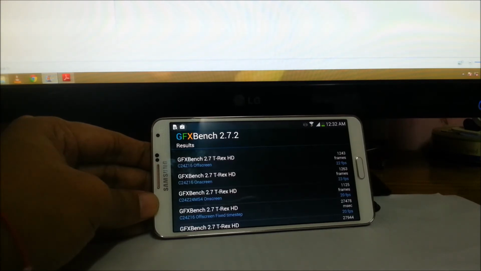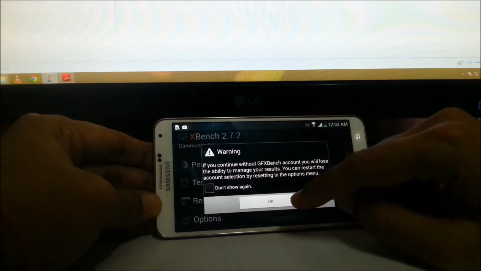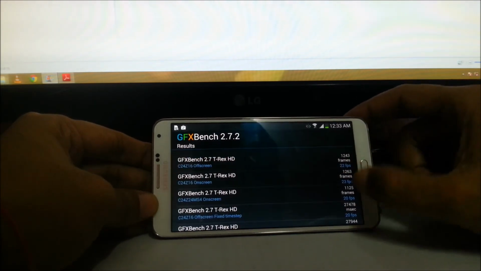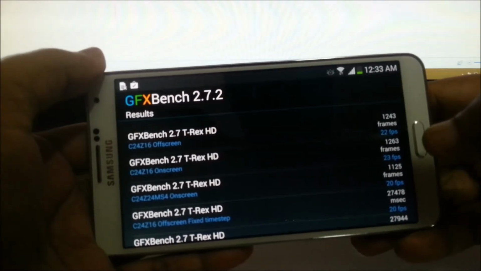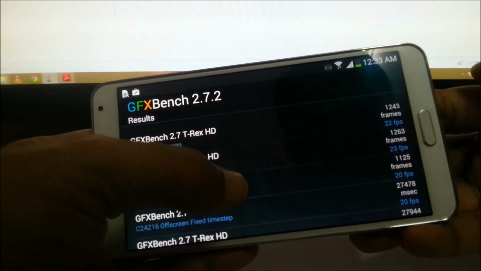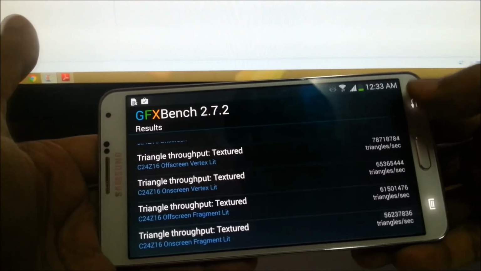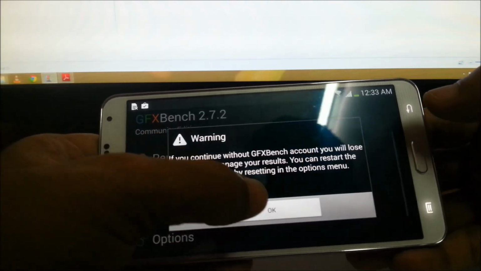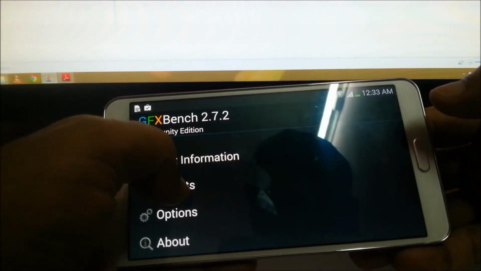In the benchmark, different types of tests are performed, and all of this stuff gives me more than 20 frames per second results, like C24Z16 on screen, that is 23 frames per second. Fill text, triangle test, hold test. So more or less the result is outstanding. The performance test result given by GFXBench 2.7.2 is quite a bit higher as compared to another phone in the same category.